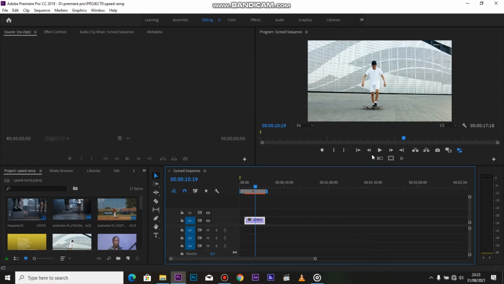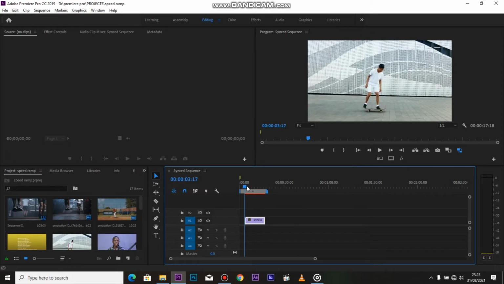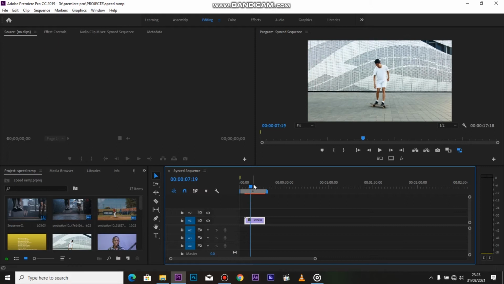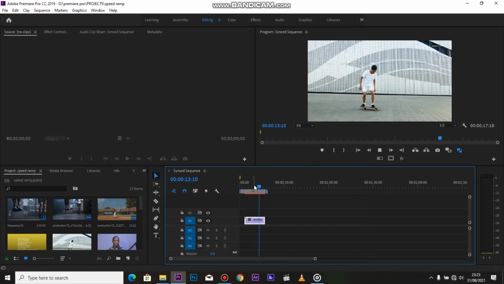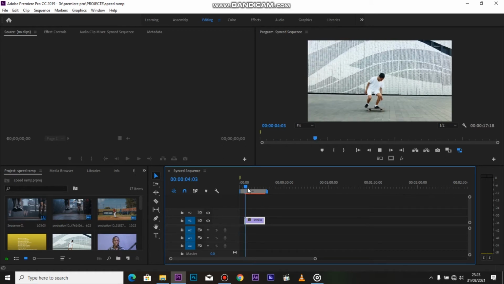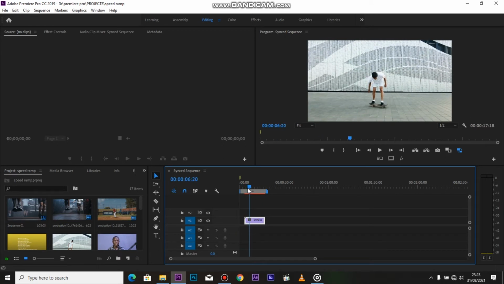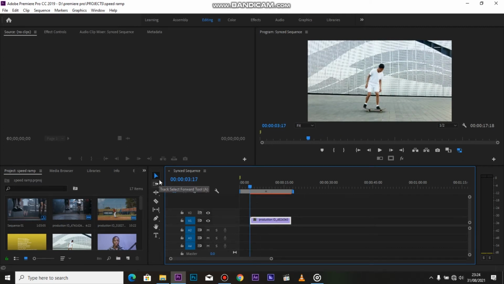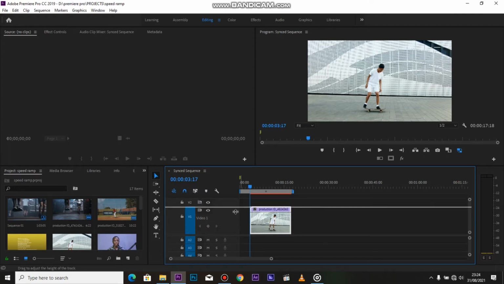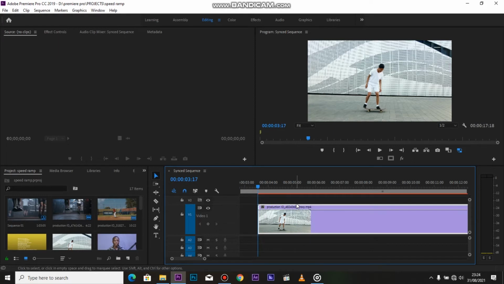When you come to our timeline here, I have a boy that is skating and the footage is shot in slow motion in 120 frames per second. So I want to create a speed ramp at that point where the boy jumps in the air, and I want to make that part faster. Before I do anything, I get my move tool, click and drag to expand my footage so that I have enough space to use when working. So I get my move tool by pressing V on my keyboard.